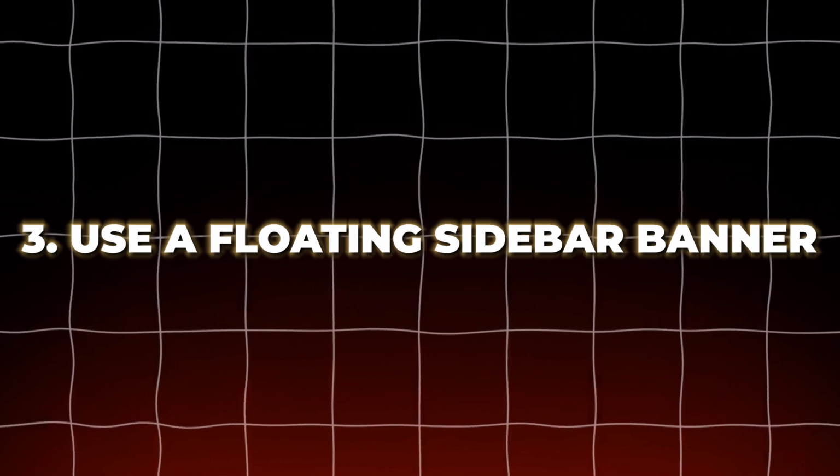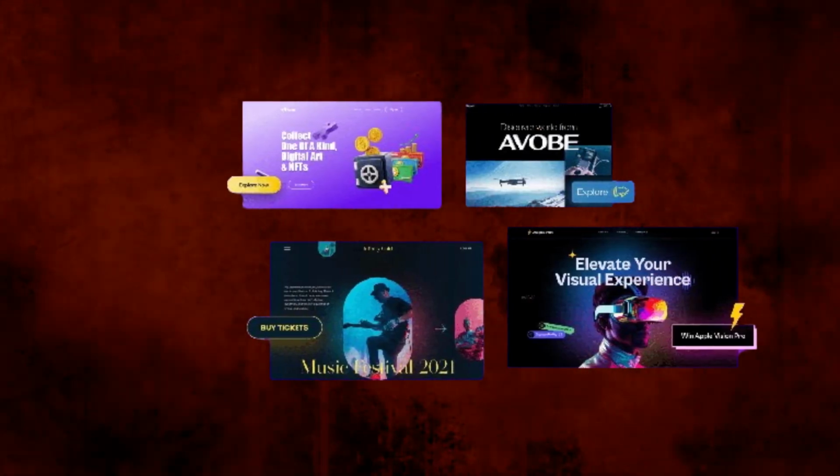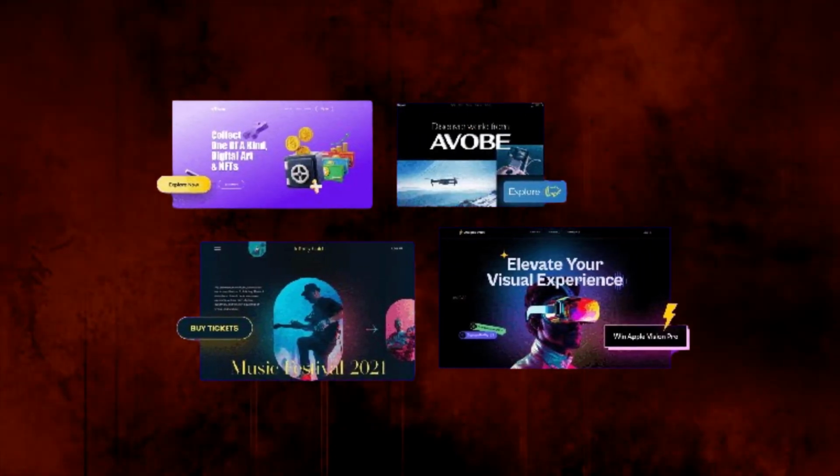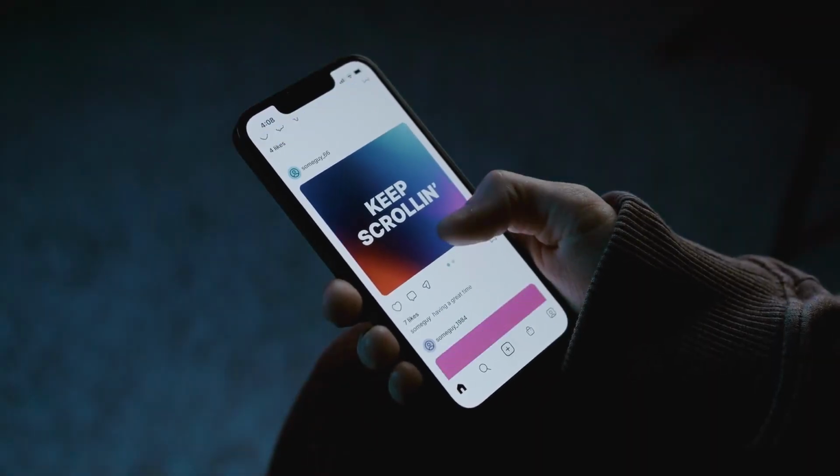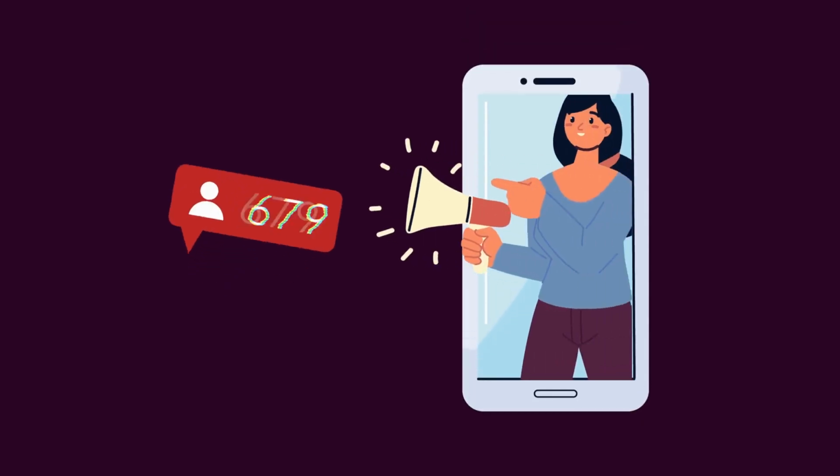3. Use a floating sidebar banner. Overcome banner blindness by placing your CTA in a floating banner that stays on the screen even as the reader scrolls down the page. This method is still not as good as a pop-up, but it does increase the chances that the lead will see it.